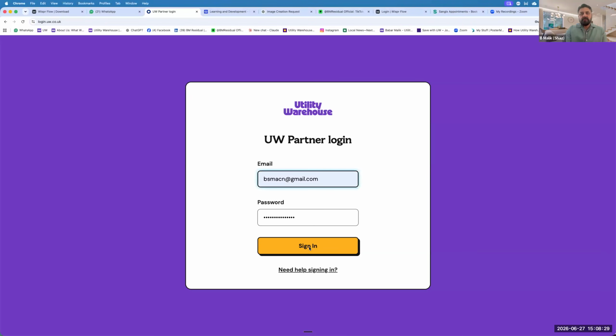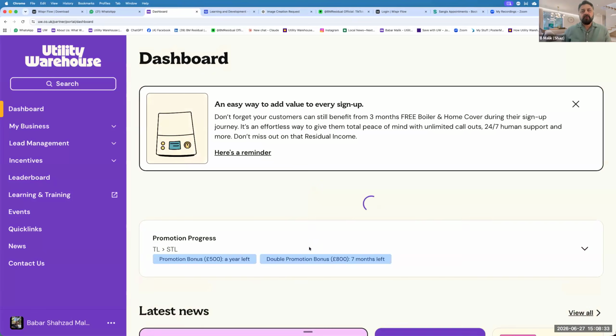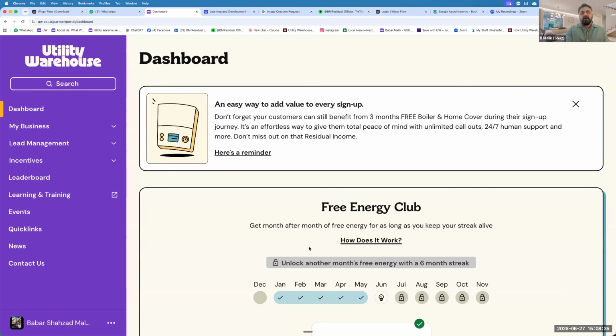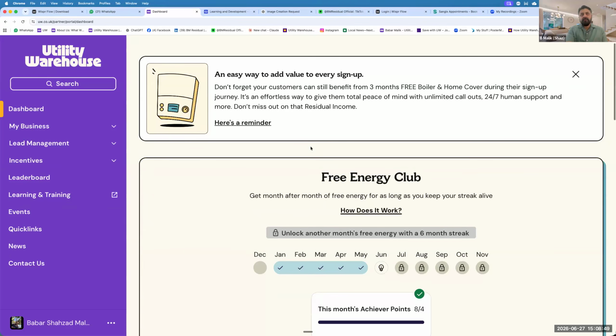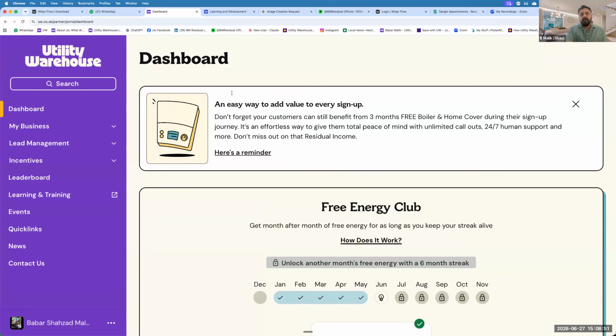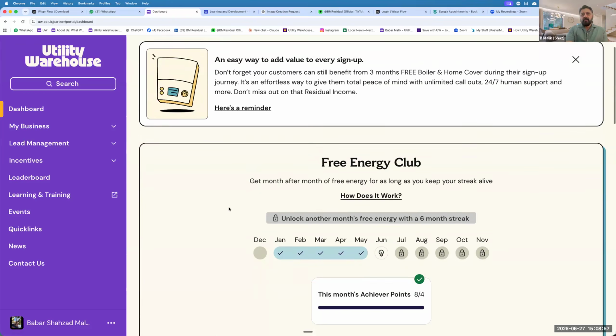When you click on Sign in, I've got my password already saved. So we go there. The first thing you see is your dashboard. This is the laptop version of the dashboard. The first thing you're going to see is the dashboard and any news which is available comes here.